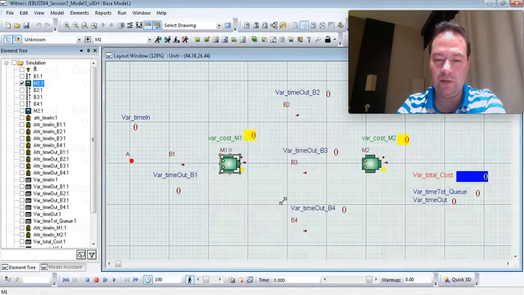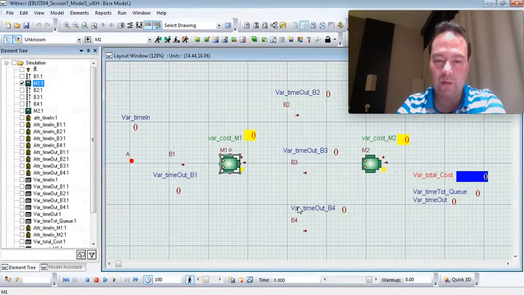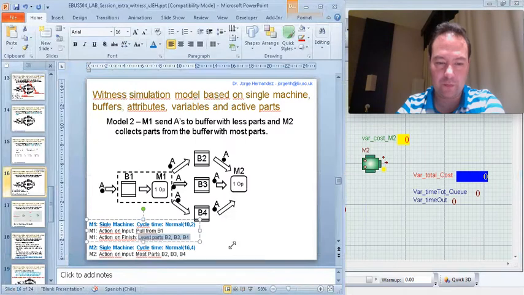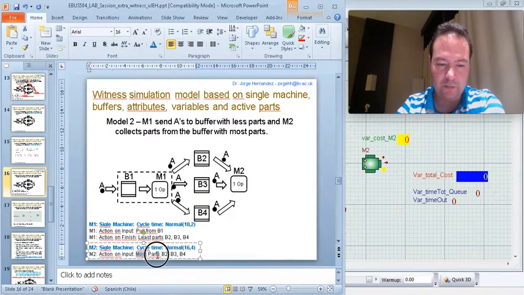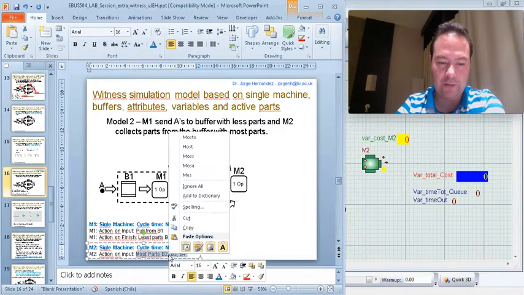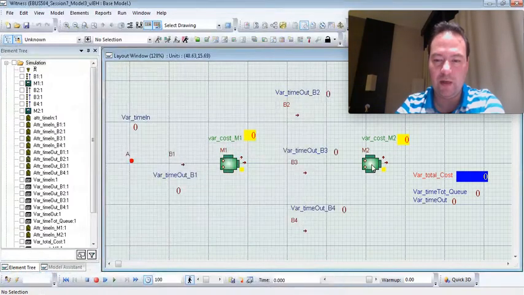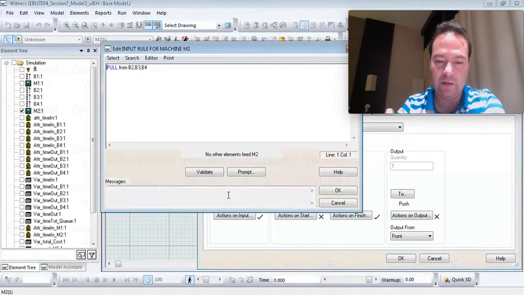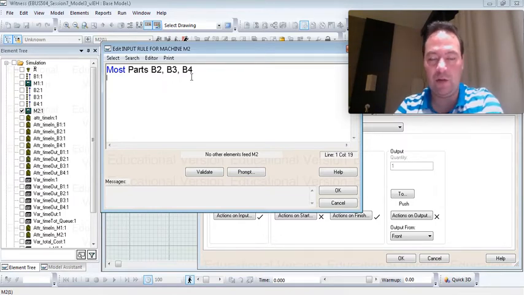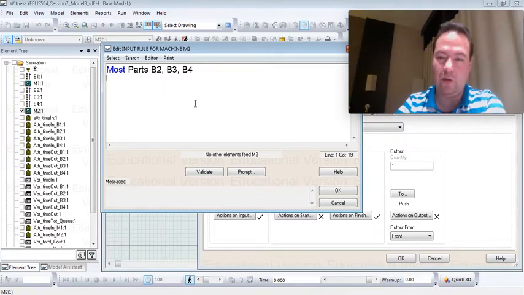What it is going to do is that M1 is going to send parts to B2, B3, and B4, depending on which buffer has fewer parts inside. On the other hand, M2 is going to collect parts from different buffers, depending on how many parts are there. So M2 is going to make sure that it's collecting from the buffer that has the most parts. It's going to check B2, B3, and B4, and the one that has the most parts is the one it is going to choose.